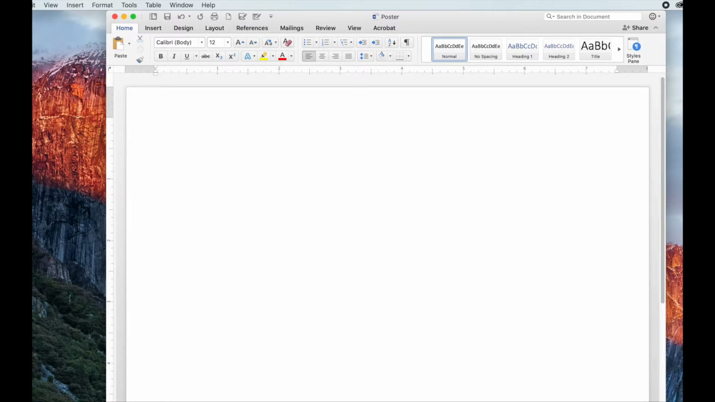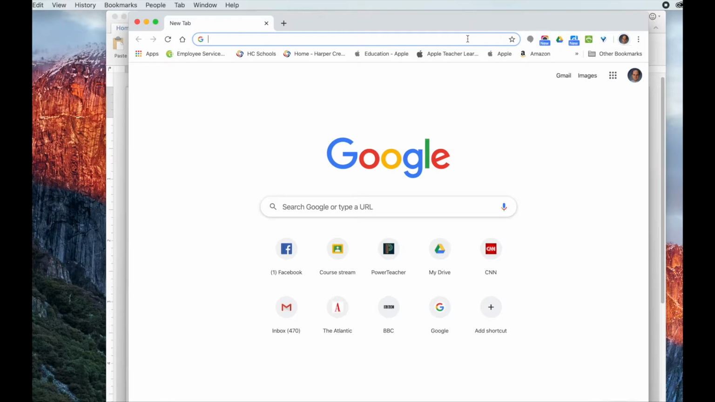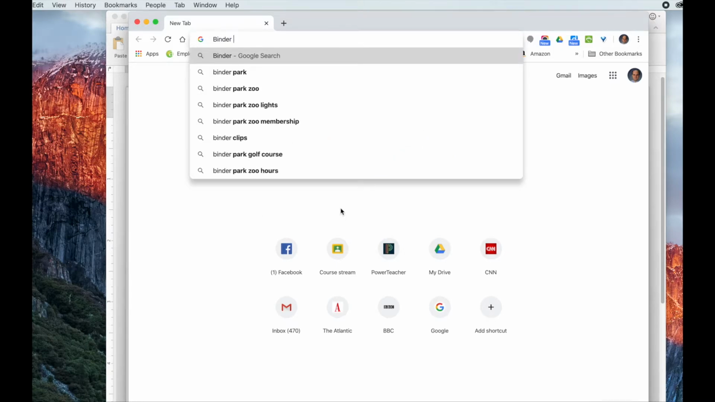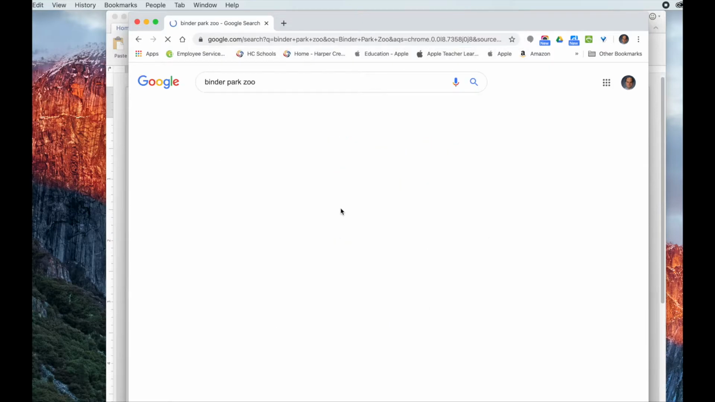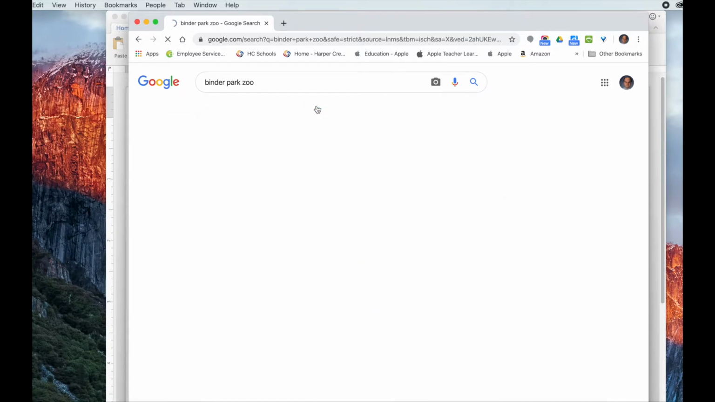So I'm going to open up Google Chrome, which opens up here. And I'm going to click here, and I'm going to do Binder Park Zoo. Okay, so I'm going to do a search. Now, I don't want to go to the zoo's website. Okay, so what are we going to do if we're doing a search for Binder Park Zoo? We're going to go to Images.